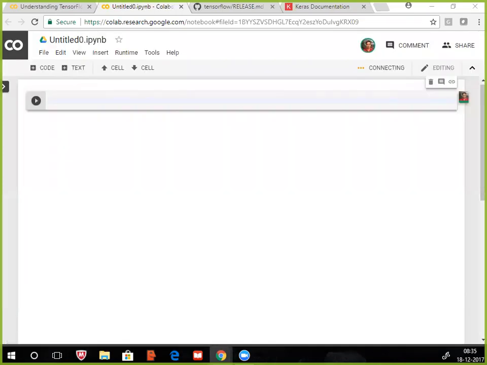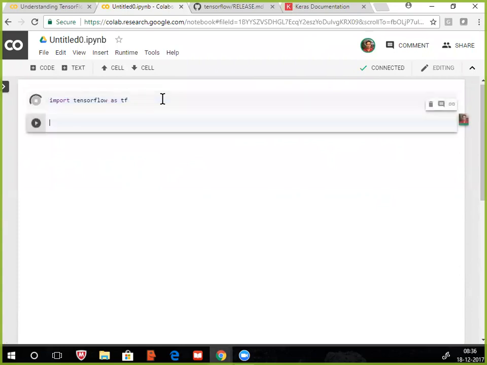Okay, so we can try opening an account in here. As it's loading. Okay, let's now write some code: import TensorFlow as TF.